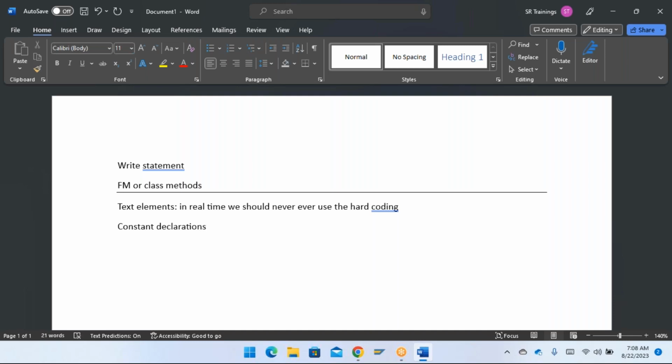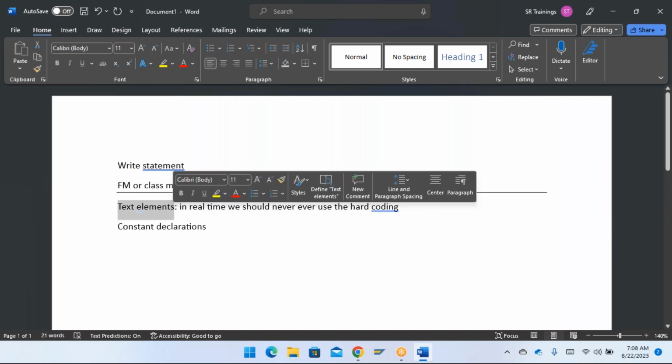So when will we use constant declarations and when will we use text elements? If you want to print some data in your output, then we will use text elements. For example, I want to print the header of my table output. In that case, we have hard coding values to print the header, so that we will replace with text elements.